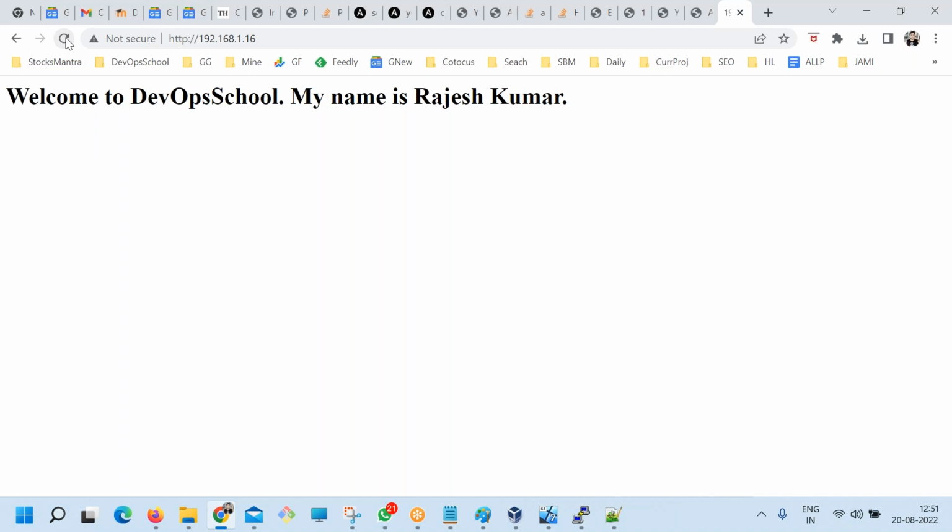I repeat one more time. Variable interpolation cannot happen inside files used in Ansible. So if you want variable interpolation in the files used in Ansible, then you have to use a template. All of you clear?